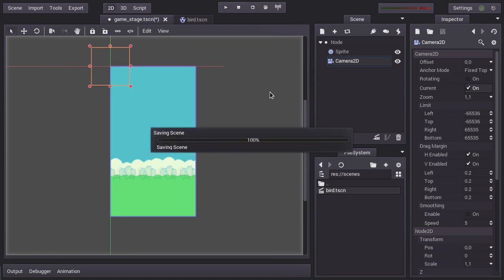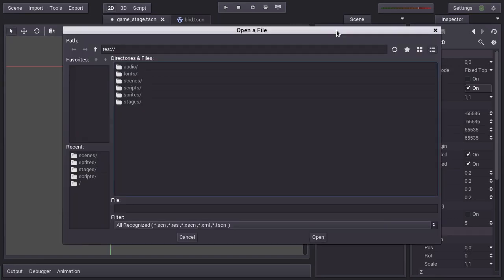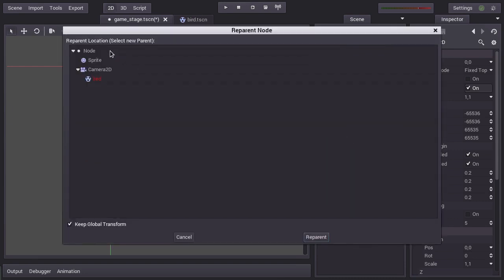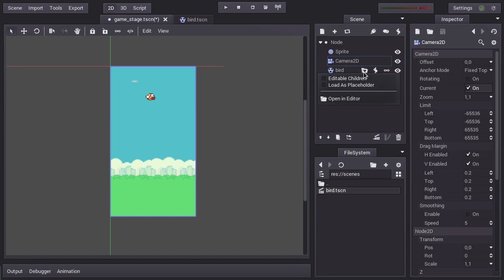So to get the bird we have already created, here in the game stage scene, we are going to create an instance of the bird scene. And to instantiate a scene, we just have to click on the plus icon here and select the scene we want to create an instance of. In this case, it will be the bird scene. And make sure you instantiate it as a child of the main node. We can tell when a node is an instance by this icon that appears. By clicking on it, it displays a few options.